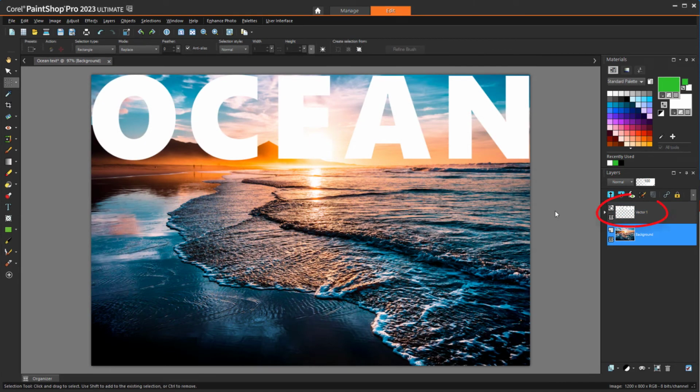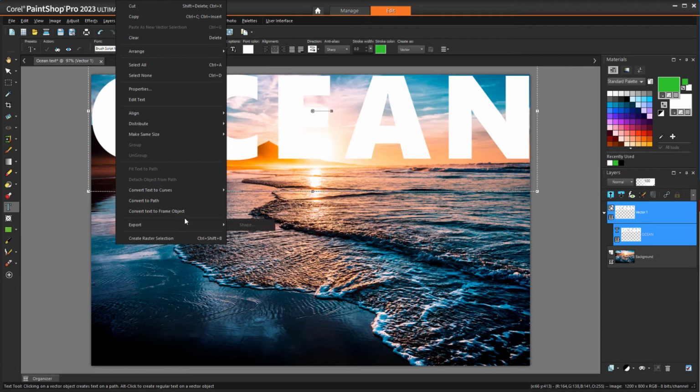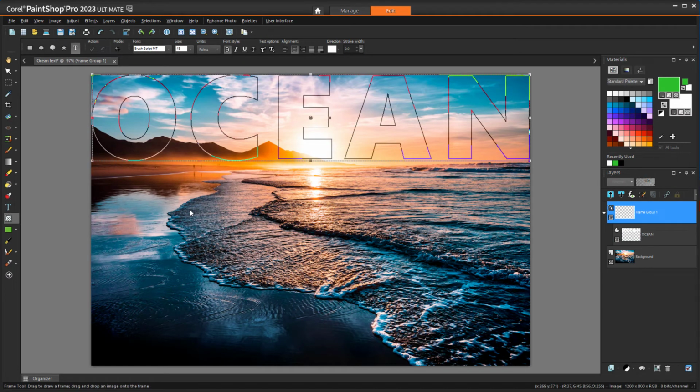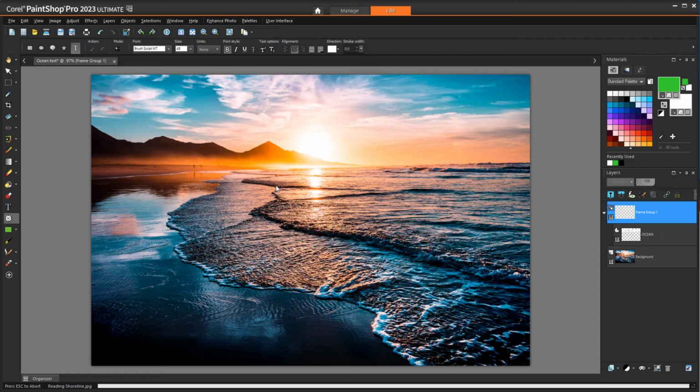In this example, I have vector text above a background. Converting vector text into a frame is done as I showed for vector shapes. I'll open the text layer group and select the text, activate the Text tool, right-click, and choose Convert Text to Frame Object. I want the text frame to contain the same image as the background, so I'll choose File, Embed Image, and choose the same image.